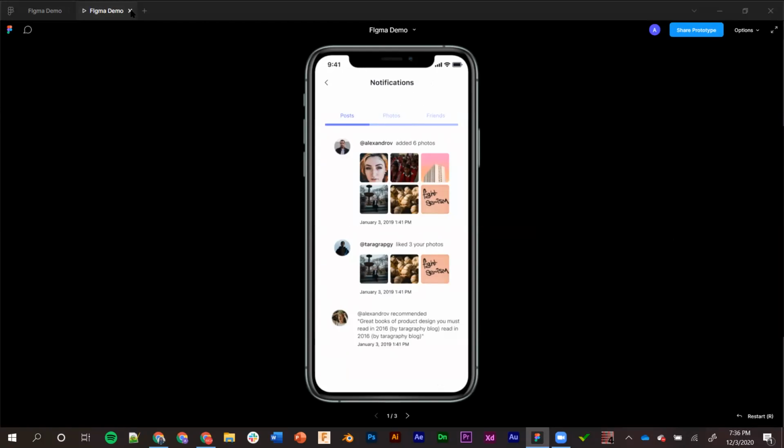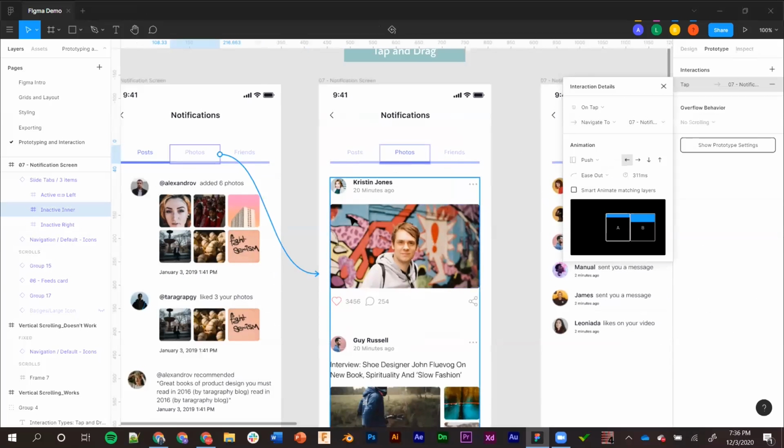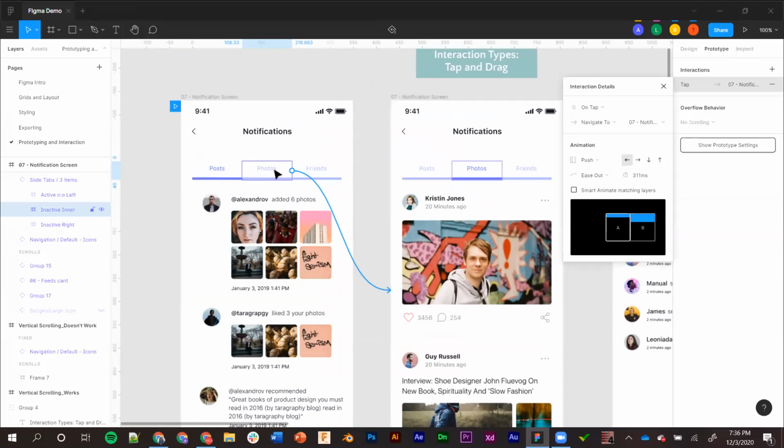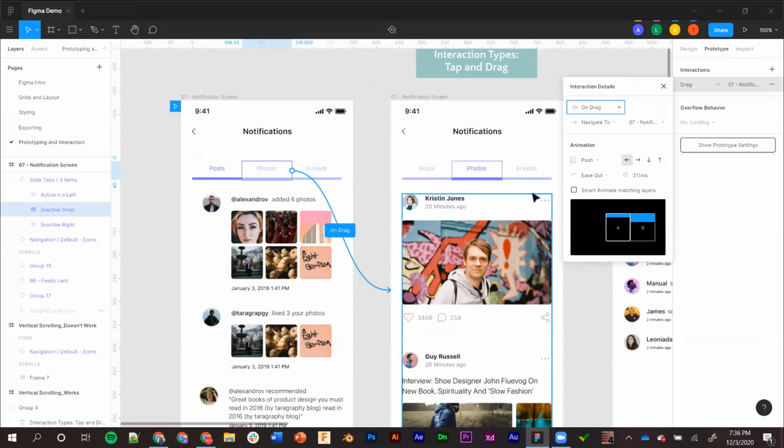But I want to do something a little bit different. If you want to change how something interacts, like if you don't want to just tap it, you can click on this arrow to change the nature of the interaction. This pop-up comes up, and right now it's set to on tap. That's the default. But maybe I want it to be on drag. So let's see what that looks like.